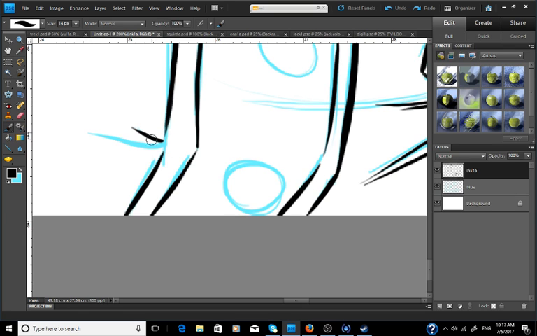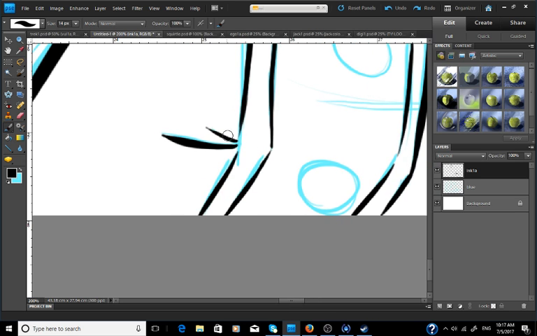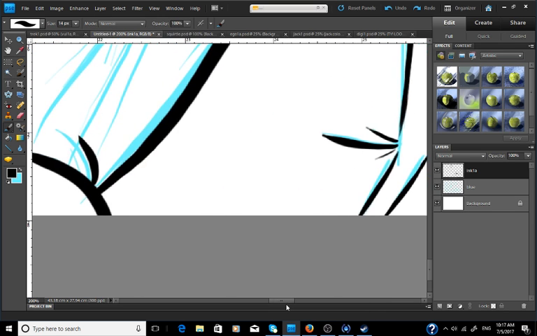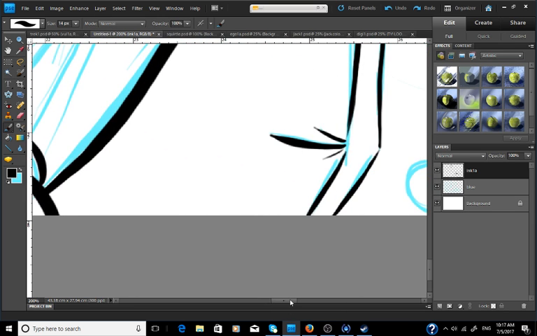Alright, and again, we're going to add some tension in there, because that's kind of where the crease is right in here, so we can add in just a little bit. Something like that, something like that.